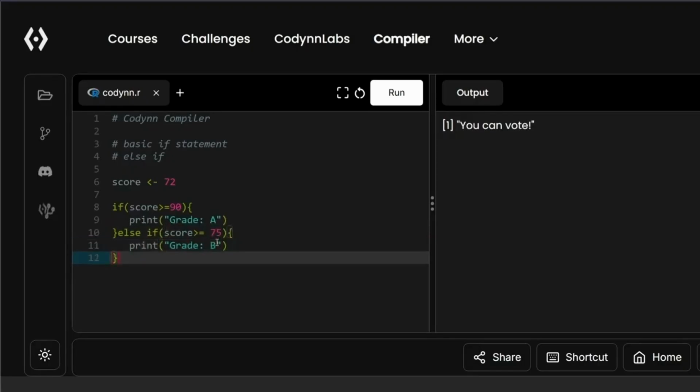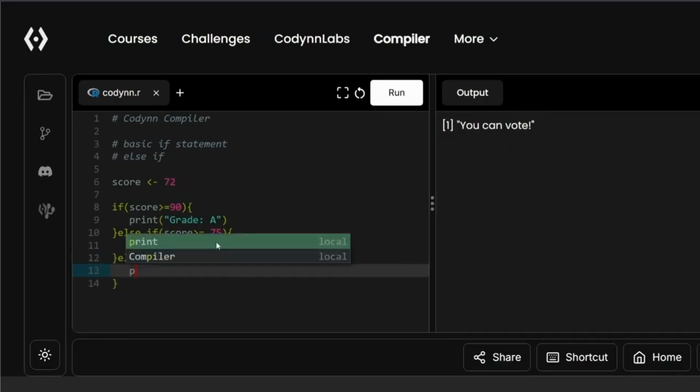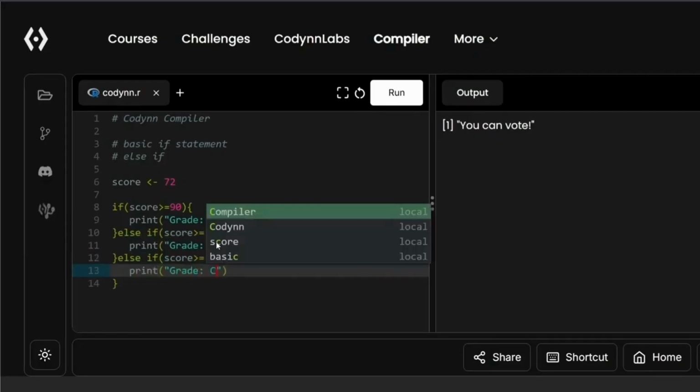That is another condition. And let's say we want to add yet another condition, that is C grade. So else if the score is greater than or equal to 50, let's say the student will get a grade of C. So the grade will be C.